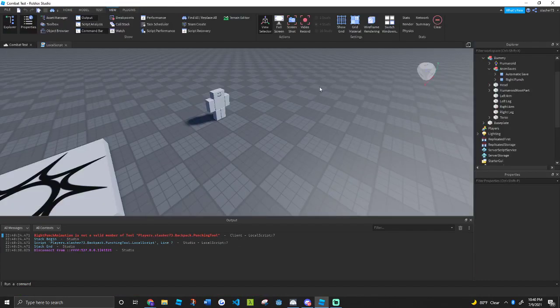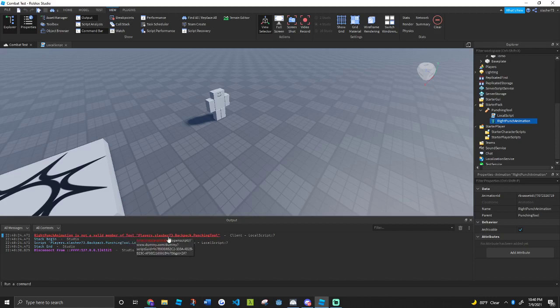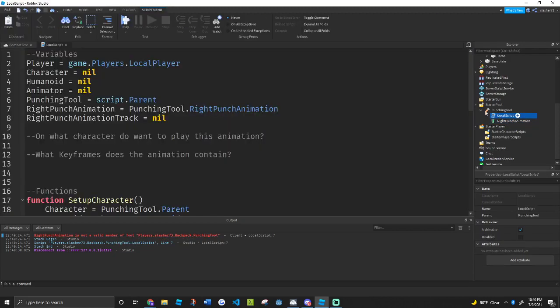What? All right, it's saying right punch animation is not a valid member of this tool, even though I do see something that says that. This is because this is a race condition. So right now the code is being read faster than this animation has loaded into the game. So it'll vary. Sometimes it will load before, and sometimes it won't.